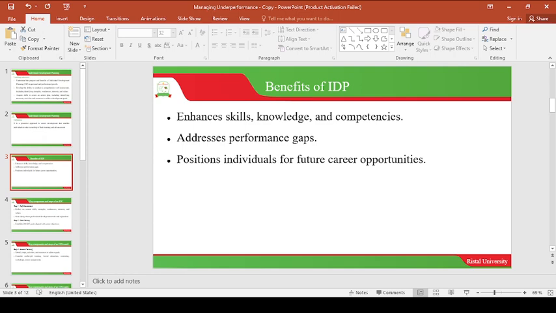The next benefit is that it addresses performance gaps. At the moment, you might not be performing to the expectation. The reason is because of your academic qualifications. Some of you are even working with a senior four certificate. The job you are doing requires someone with a degree, but you have a senior four certificate. It means there's going to be a gap. You might not be performing well.